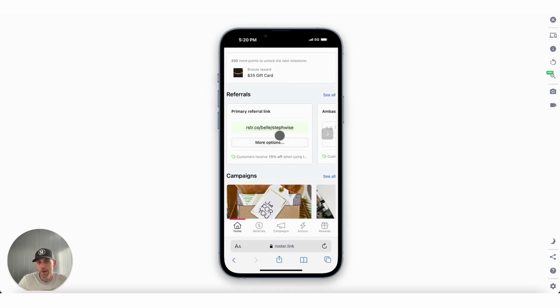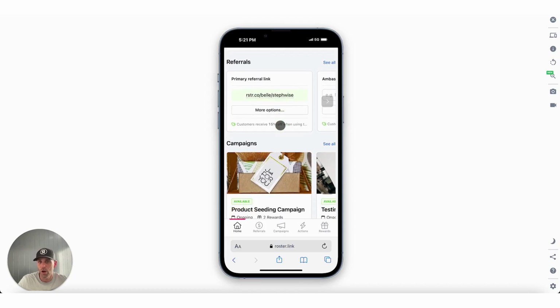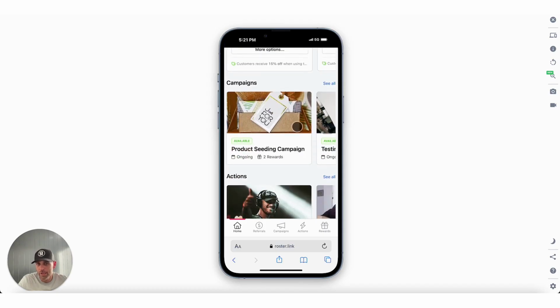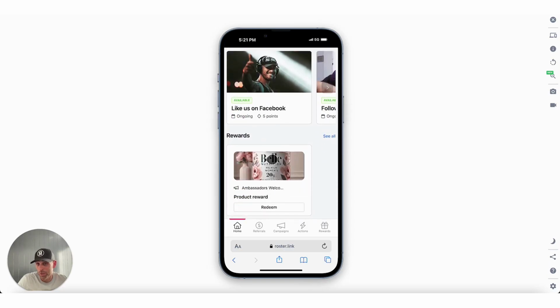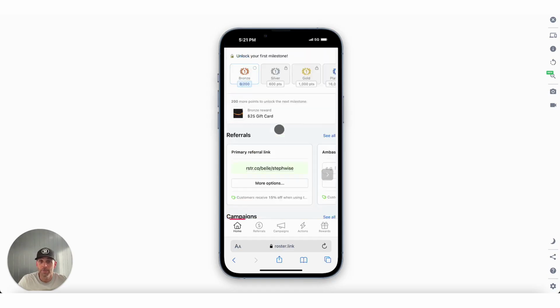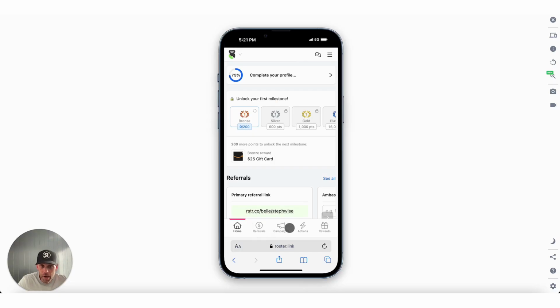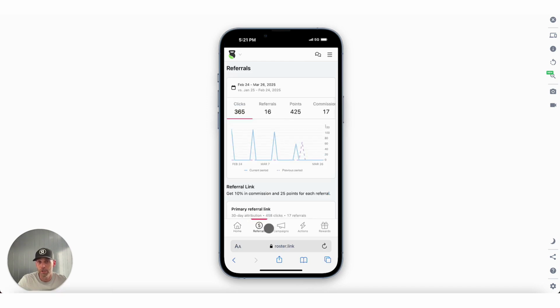Then we give them information on their referral links and codes. We show different campaigns that would be available to them, actions that are available to them, and then any rewards that they've earned. So again, this is kind of just a summary page right here. Along the bottom is where they can dig deeper into each of these areas. So I'm going to start in what we refer to as the referrals tab.